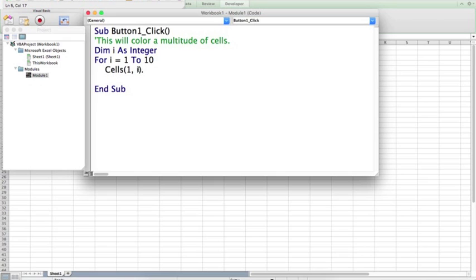And we're going to set this interior color to be equal to RGB value 255, 0, 0. So red. To close this for loop, we're going to say next I, and that's telling the code to continue on to the next I value. So what this is saying is it's going to use I equal to 1 first.